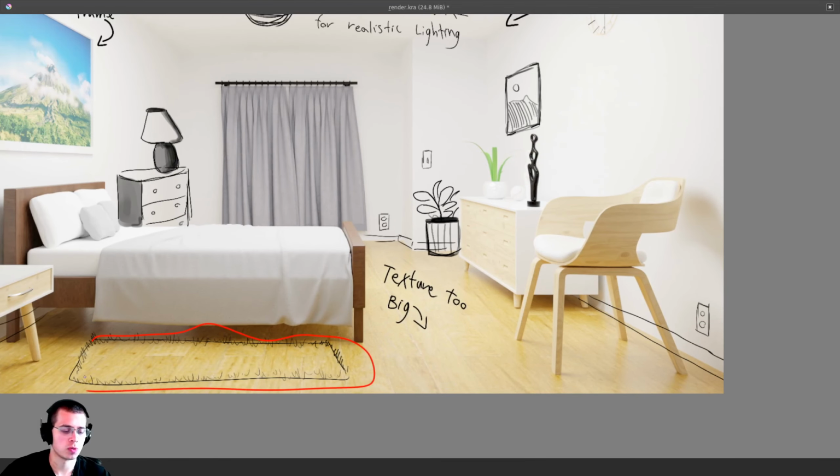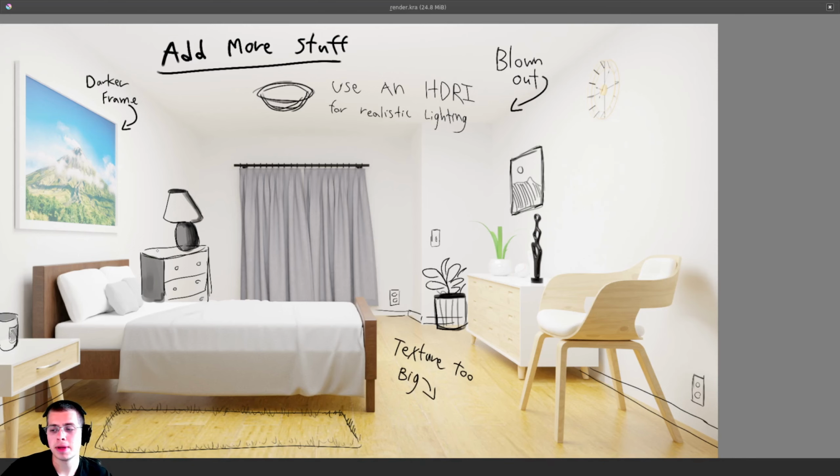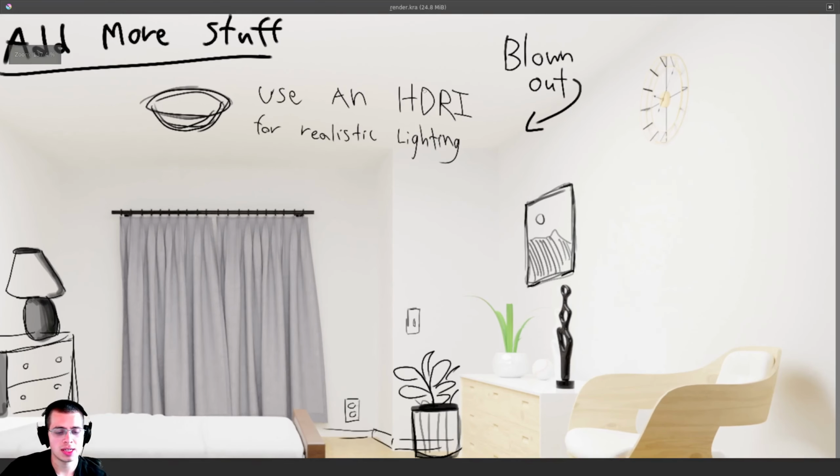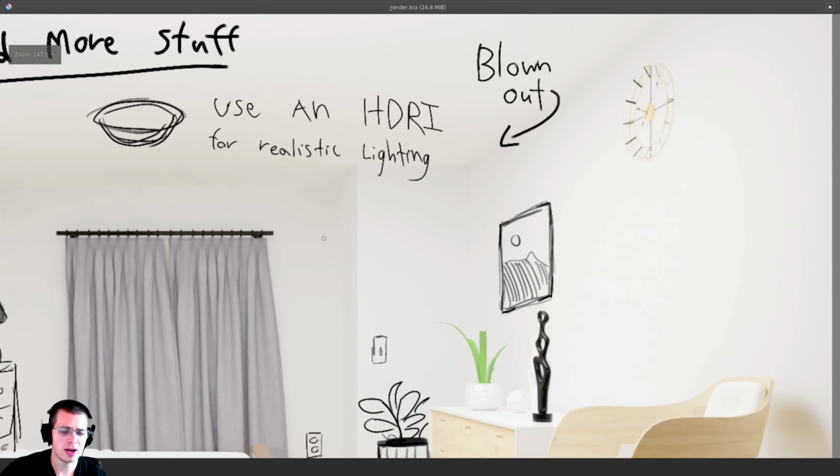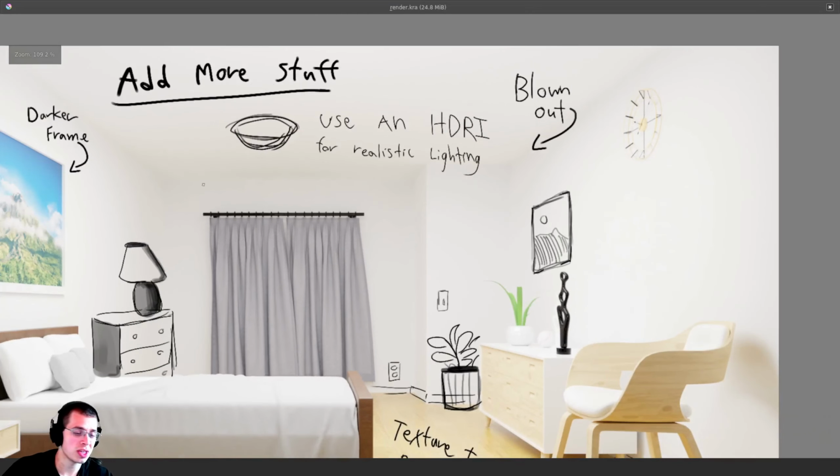I also drew a rug here if you wanted to maybe add a rug. And then also the lighting is a bit blown out. You can see there's a bit of the wall here, and then it's coming over here, and there's also a bit of the wall there, but it's really hard to see. It's really quite hard to see. So there are a few things that you could do to fix this. You could change the lighting.